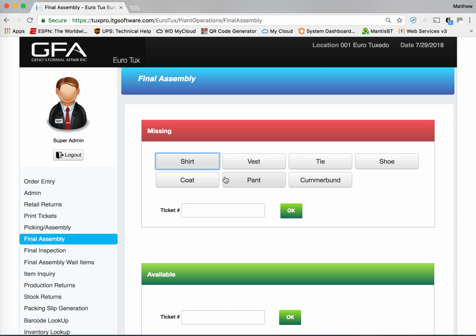So I would say if we had an order that had a coat and a pant and a vest and a shirt and a vest and a tie, then I could say I've got everything except I don't have the pant and I don't have the vest. So you could do that, and all you would do at that point is scan the ticket, and the system knows exactly what vest and what pant that is. And if I scan that, now we know that we can go look up that pant and that vest is going to be on my waiting items, is what we call it, on my missing report.